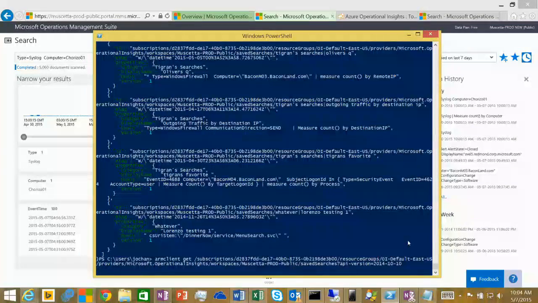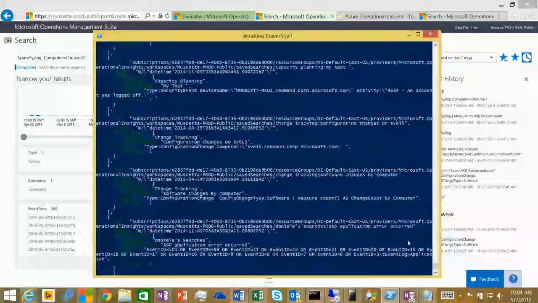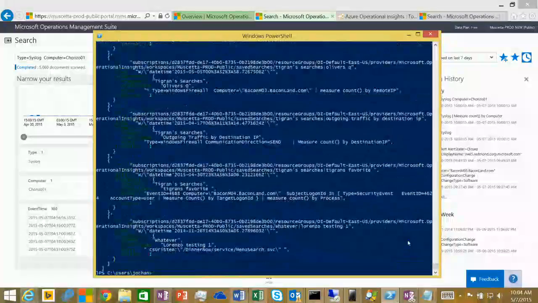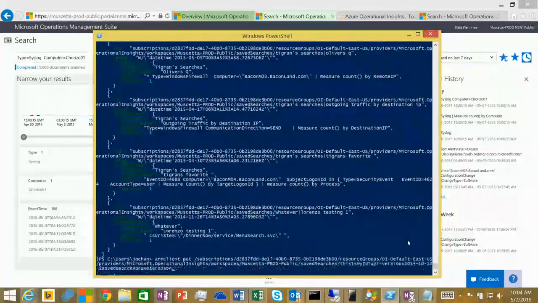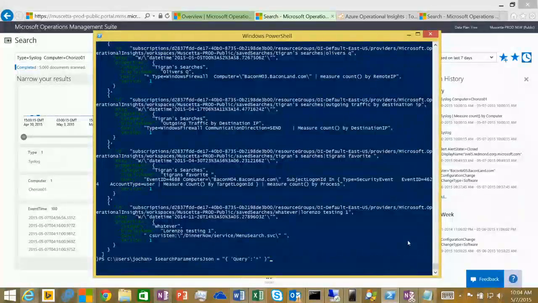So let's call it. I just submitted the request, and now it's going over to the cloud, and wow, it's getting all the saved searches back. Okay, so that's the list of my saved searches. You can also do simple things like save a query in here. The query is star, I'm looking for everything, into a variable. Basically a mini, tiny JSON document.